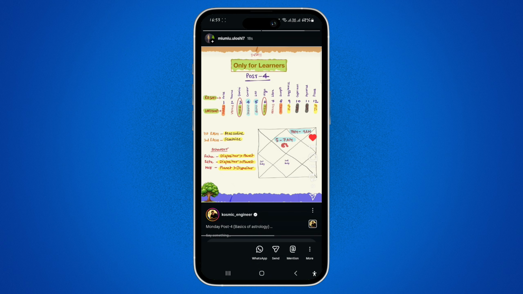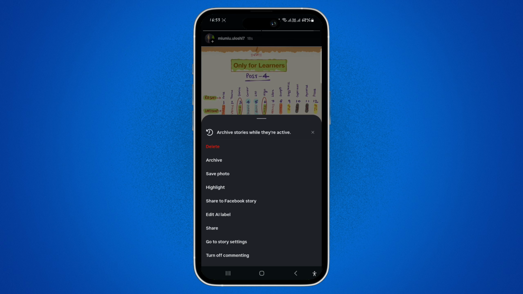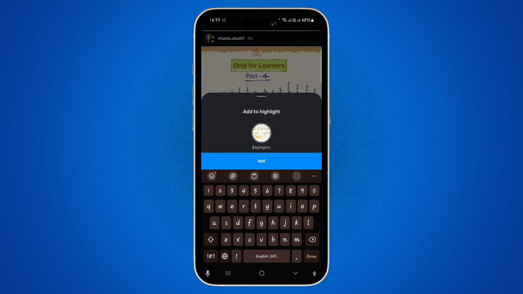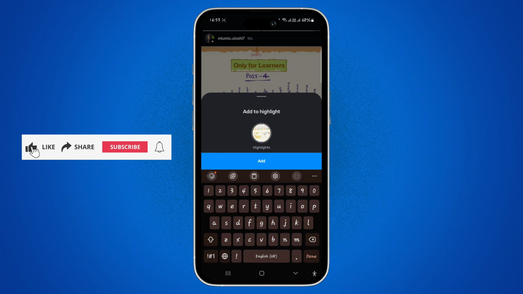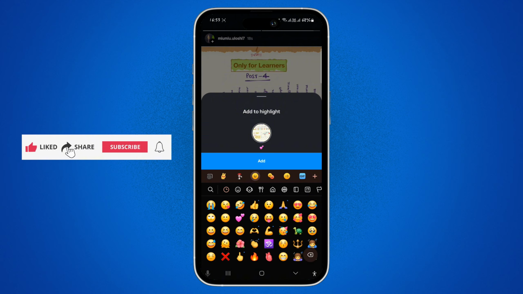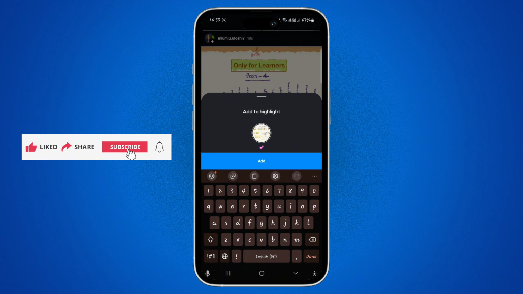Once it has been shared in your story, you need to go ahead and open your story. Then tap on the three dots in the bottom right corner of your screen, and from the menu that appears, tap on highlight. Now create a highlight and name the highlight. Then tap on add, which is highlighted in blue color.